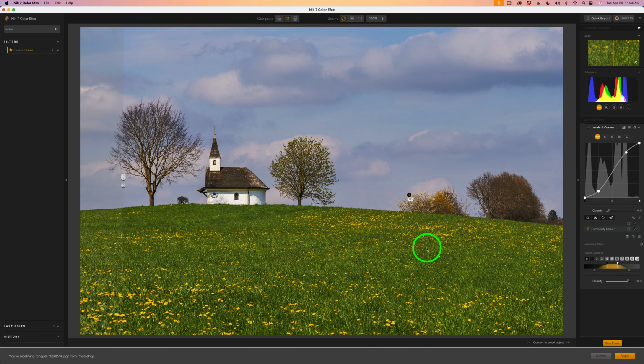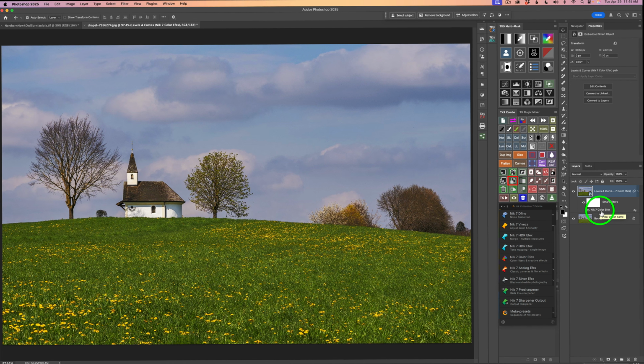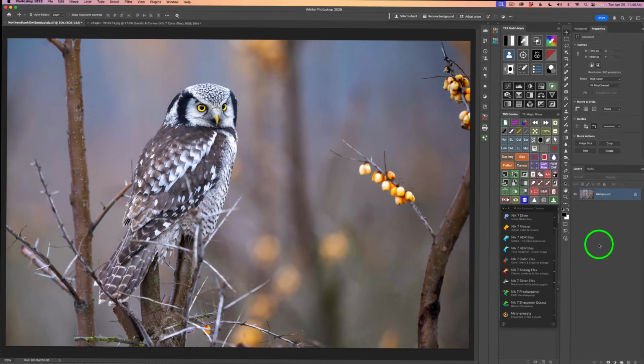Once you're happy with your adjustment, just click apply and that'll send you right back into Photoshop. And now here we are in Photoshop. So here's my layer with the midtone contrast. This is before midtone contrast and this is after. Now remember, you can always double click on NIK Color Efex and go back into Color Efex and readjust your midtone contrast. Let's add midtone contrast to a different type of image.